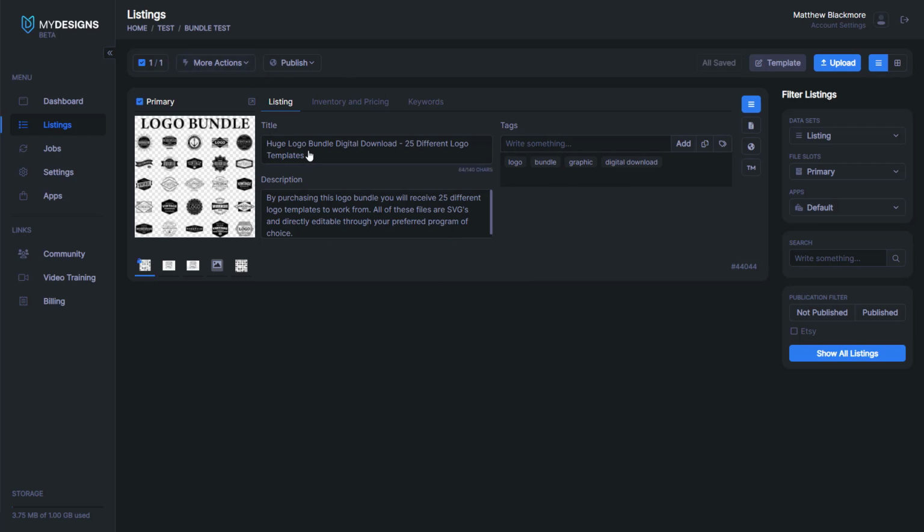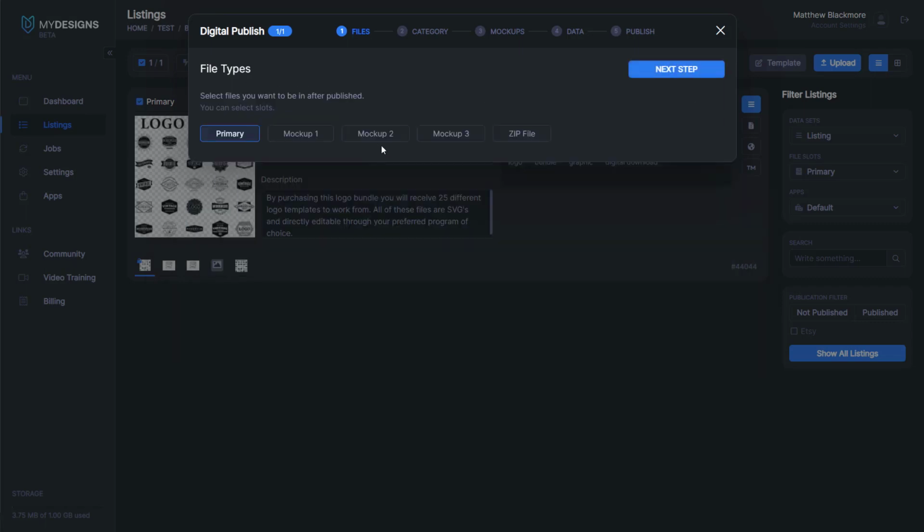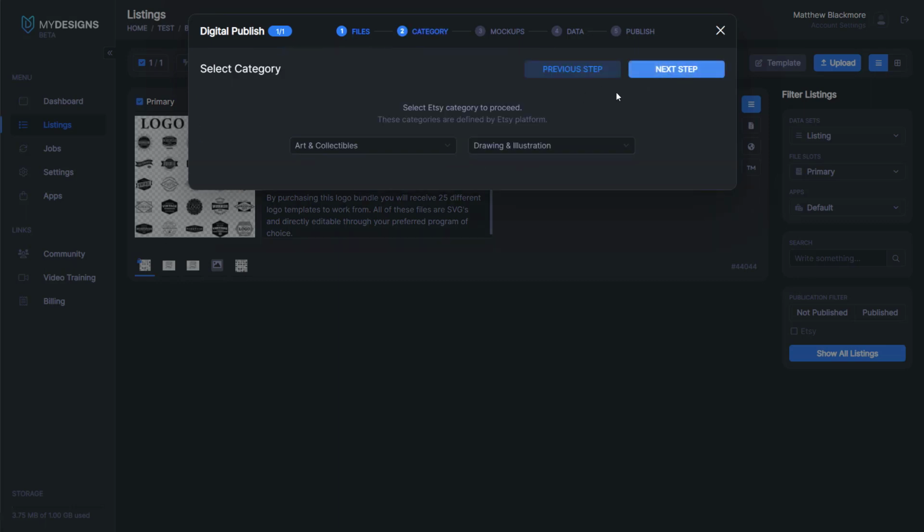So in order to publish, we just go up to the publish button right next to more actions here. And then we click digital platforms, Etsy. And keep in mind, you do have to have your Etsy shop linked with your MyDesigns account in order to do this. Here we want to select the files that we're going to sell, and we're not converting anything. If you remember right, we put the file that we're actually selling with the 25 logos in it in the zip file. So we want to select that and deselect primary and then click next step.